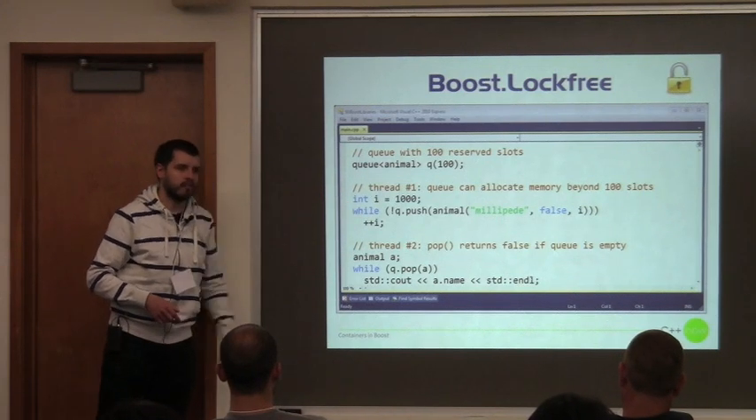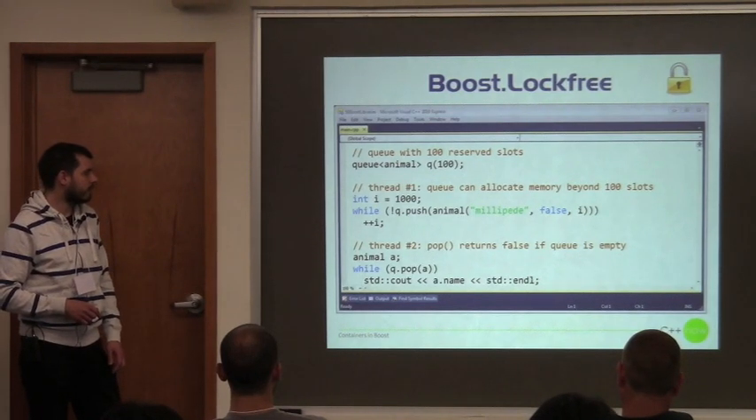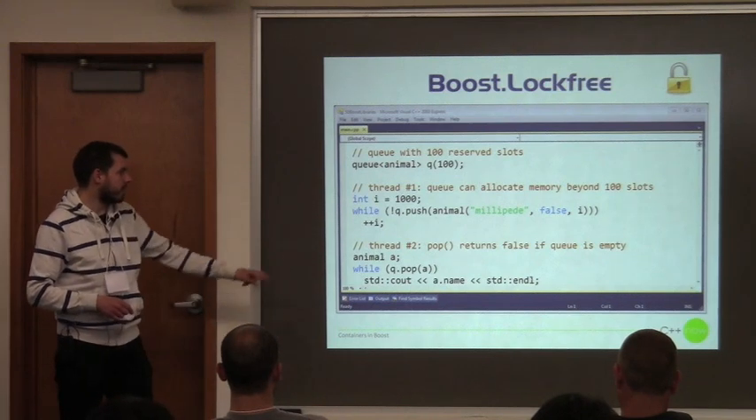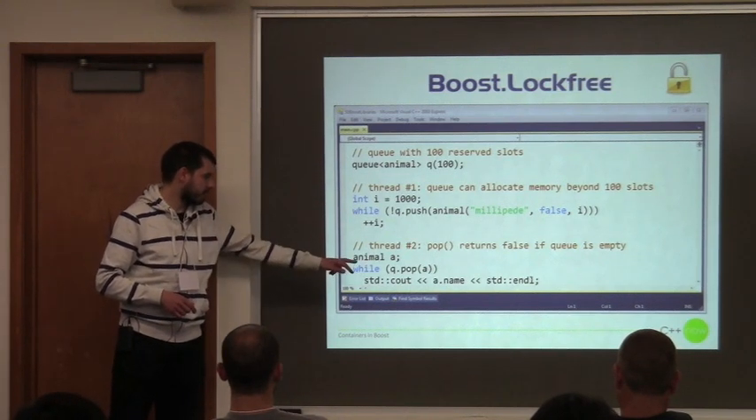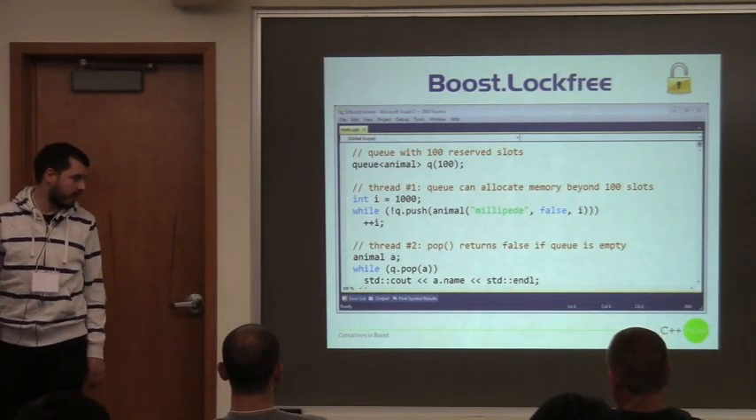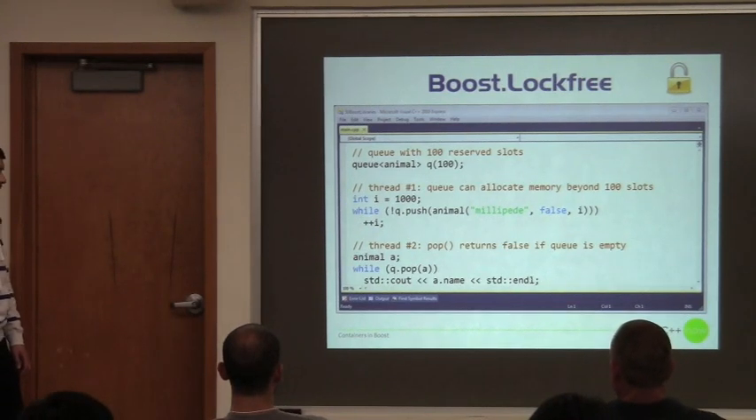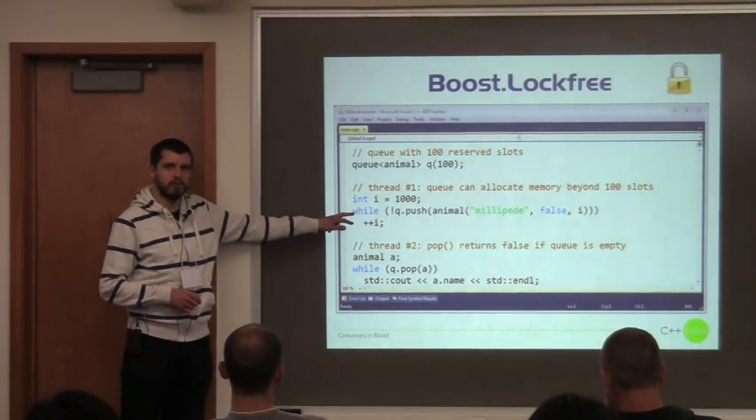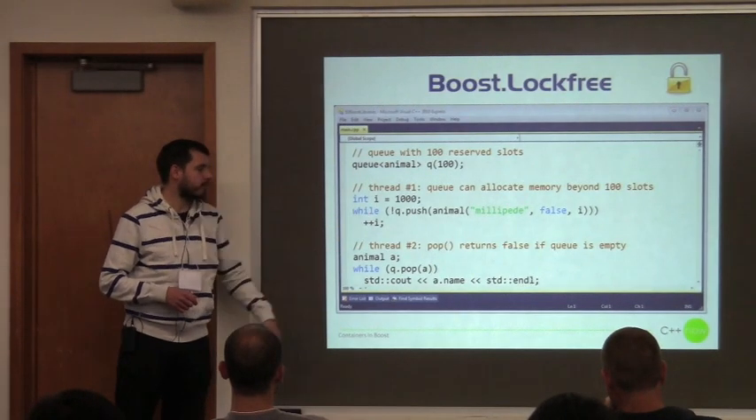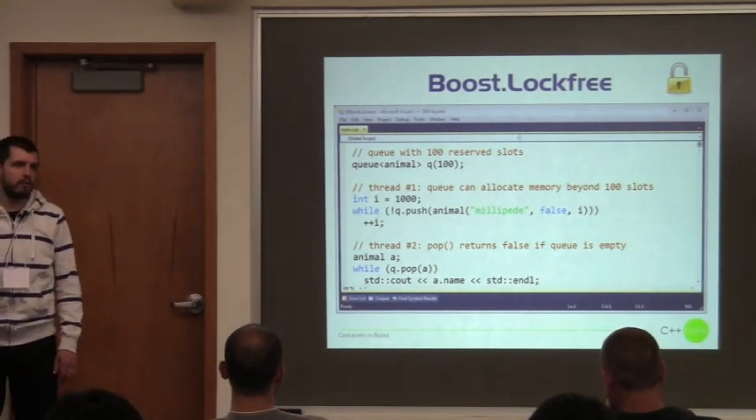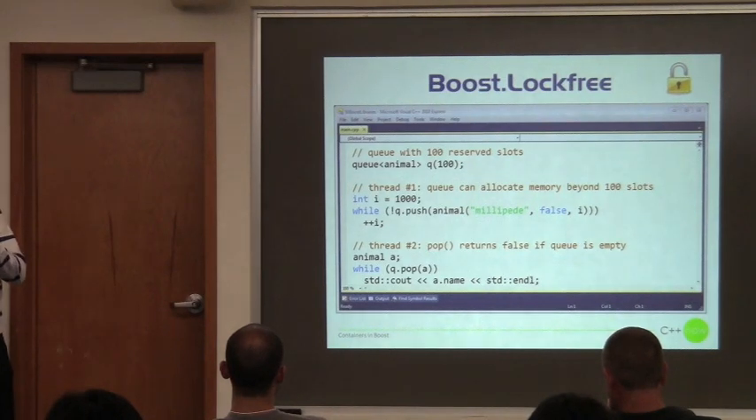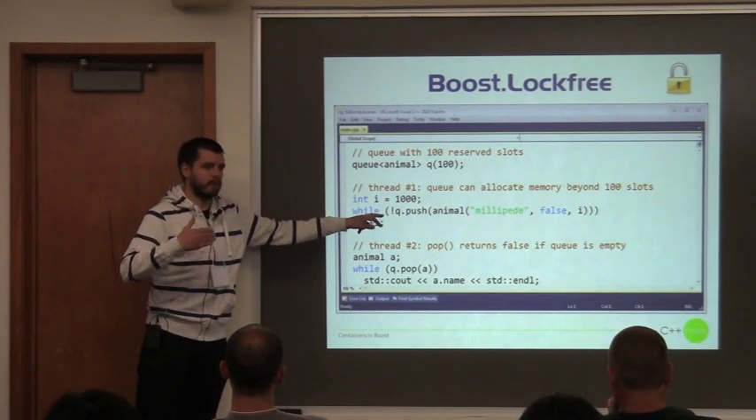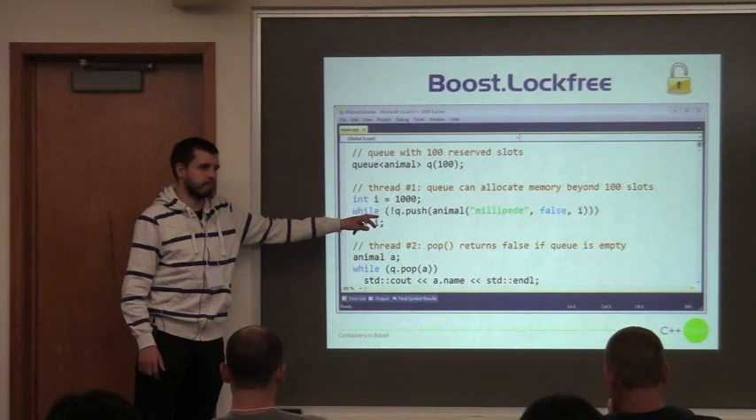The one thread just pushes animals into that queue. So it's a millipede, and it starts with 1,000, and it does it in a loop. The other thread just accesses the animals again with the pop function, also in a loop. What happens here is, if that queue is full and all these 100 slots have been used, then the next call to push allocates memory. So it's not really lock-free anymore, because it can take some time to allocate the memory. And that push really never fails, because that queue is able to allocate memory whenever it needs some.